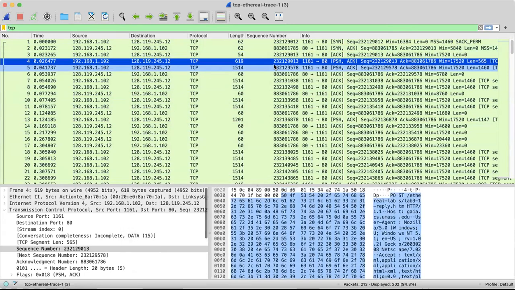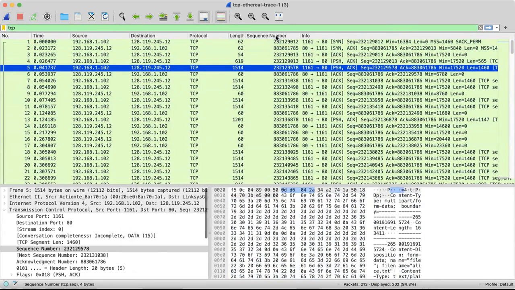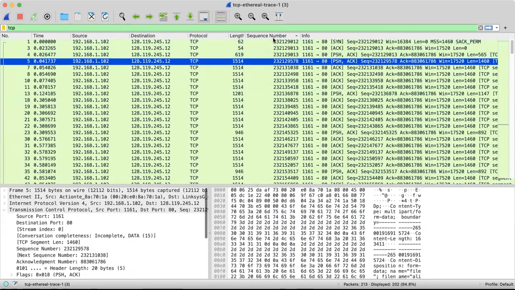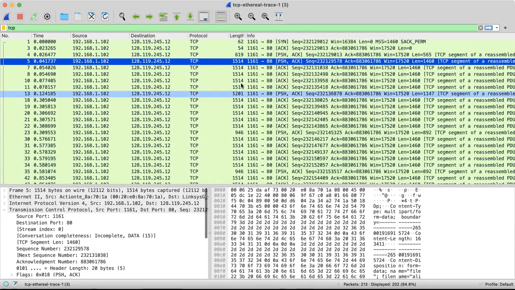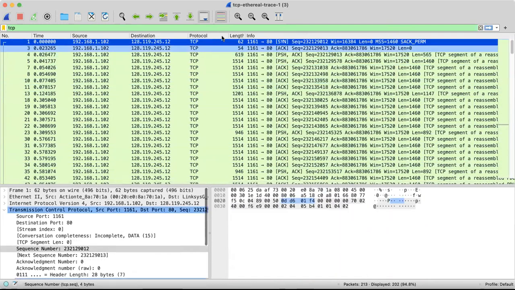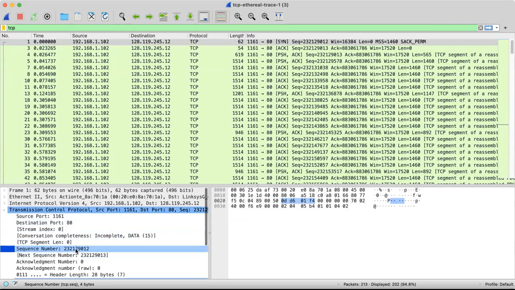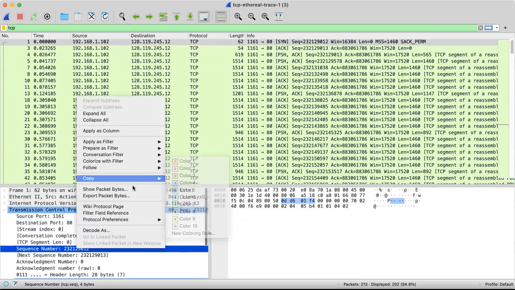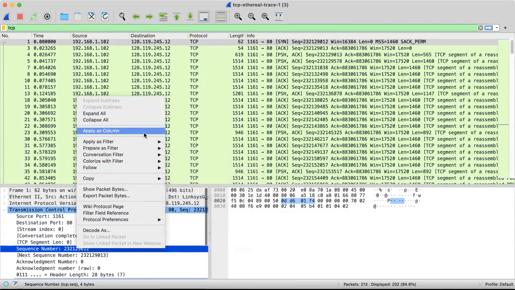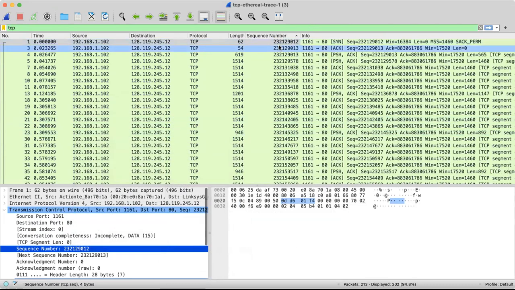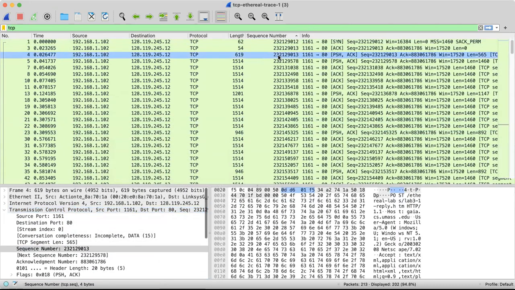Then double check on the sequence number. In your Wireshark, you may not have this one, so let me delete it and I will teach you how to apply a new column. Just select a random TCP packet, find the sequence number, right click it, and apply as a new column here. So we can add the column for the sequence number.